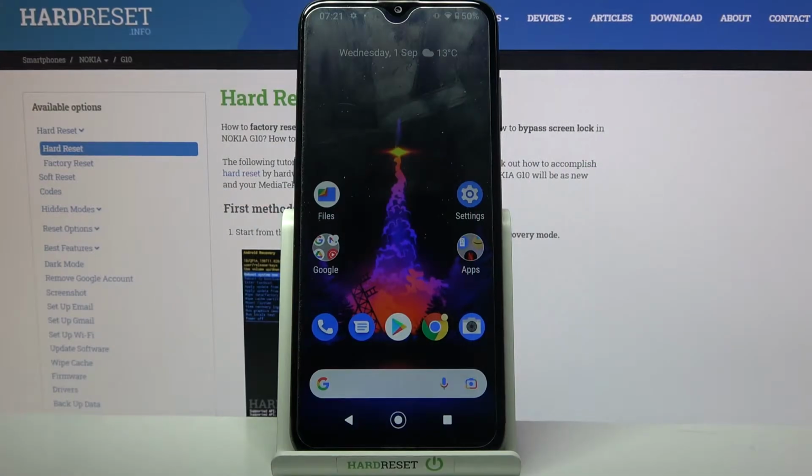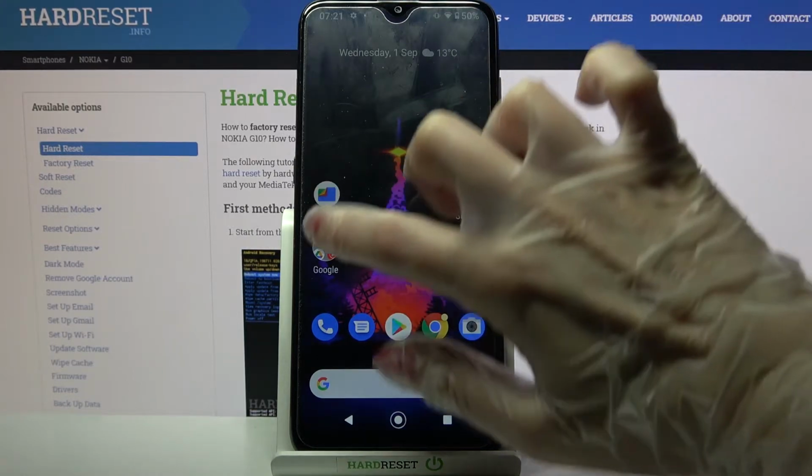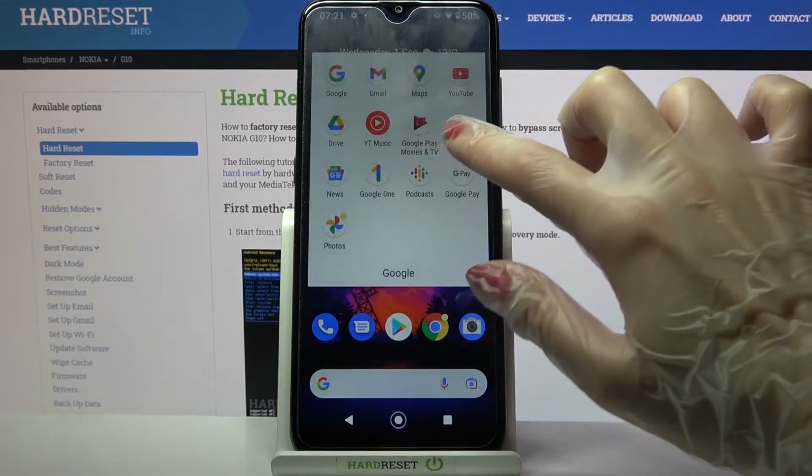Hi! In front of me is NOKIA G10 and today I would like to show you how you can add events to calendar on this Nokia. First of all, find calendar and tap on it.